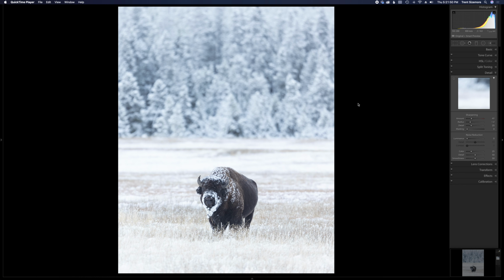Hey guys, so I wanted to make a quick video on how I sharpen my wildlife photos. I do most of my editing in Adobe Lightroom Classic CC, and the reason for this is just everything is put together, the organizing and the editing is all in one program. But I do use the sharpening feature in Photoshop, so that's what I'm going to show you here today.